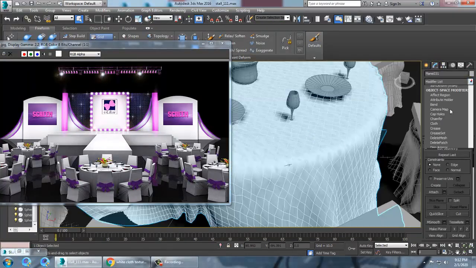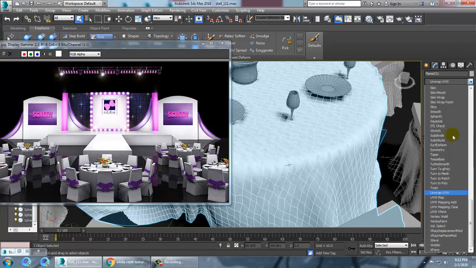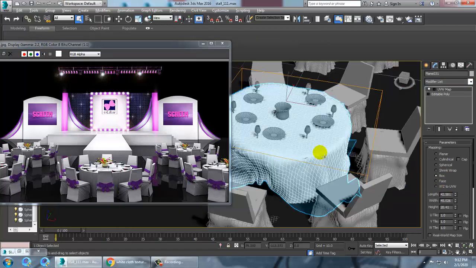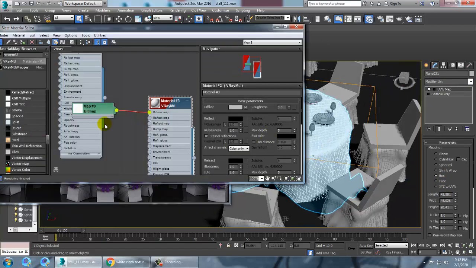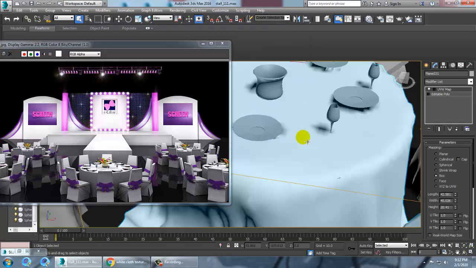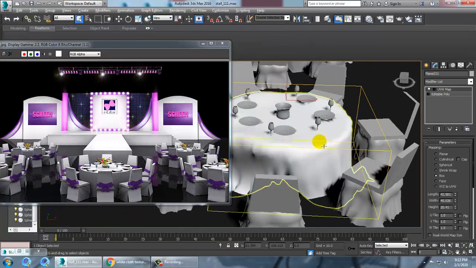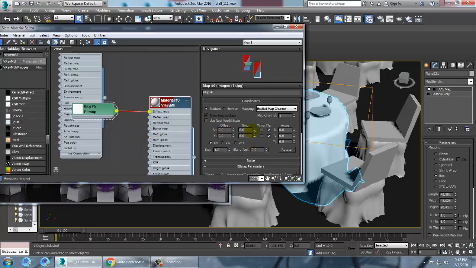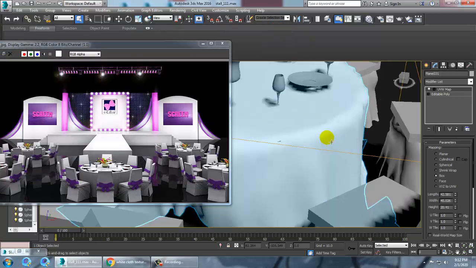After you assign the texture, you can go into this modifier list and let's give a UVW map and set the UVW map. Go into material and increase its tiling to 4x4 or 6x6, so you can just give a look of the texture. If you want to give more and more, you can give more tiling to it.